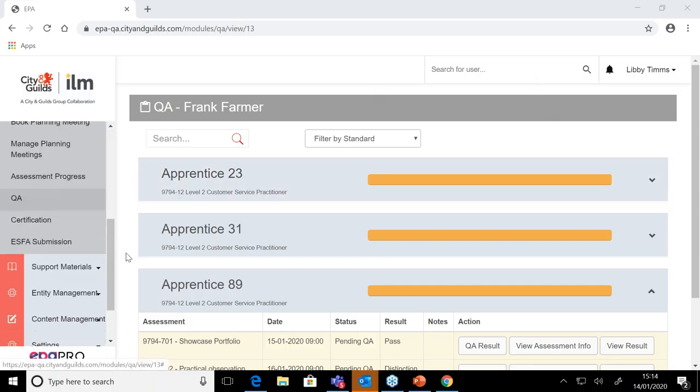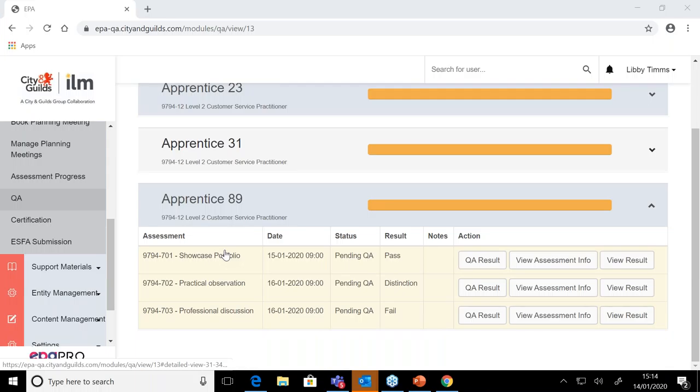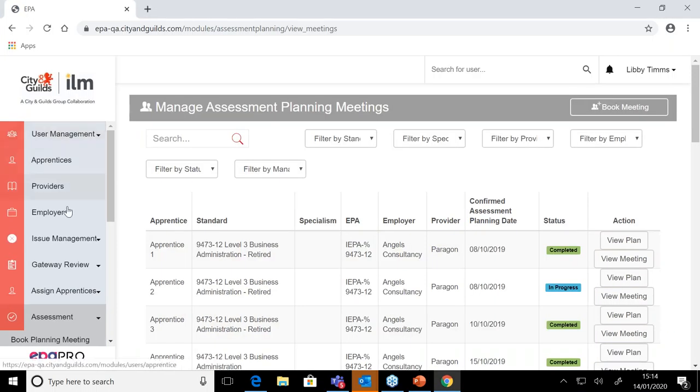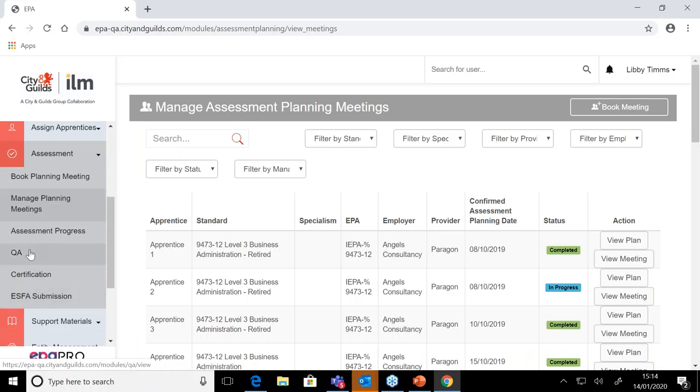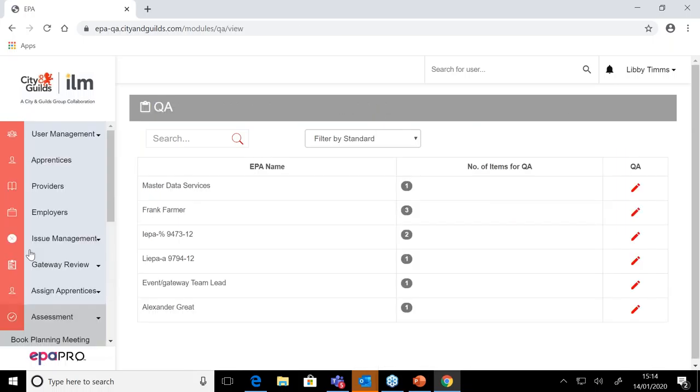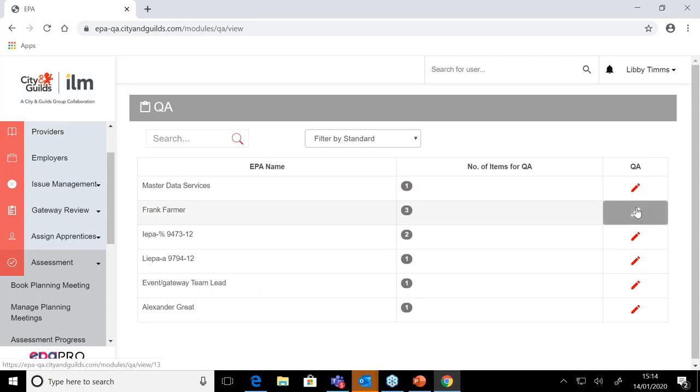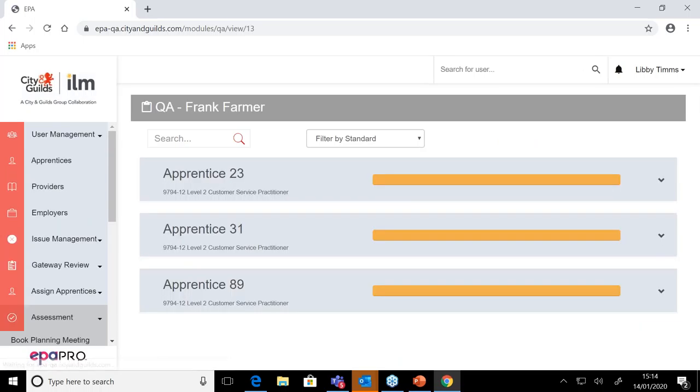Okay, can we try and QA one of the others? If that works. Sorry. No, it's fine. No problem. I have got some I made earlier, just in case. So I'm just going to go through QA again. I'm going to pick Frank because he's the IEPA we've been using pretty much all day. So let's use Apprentice 31.